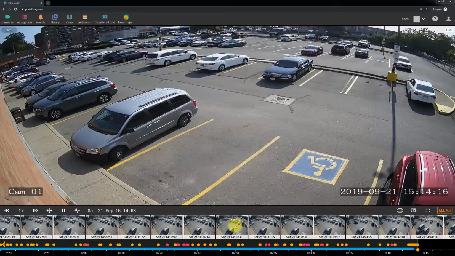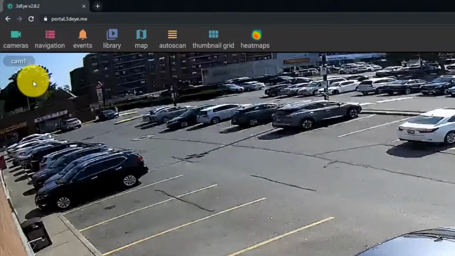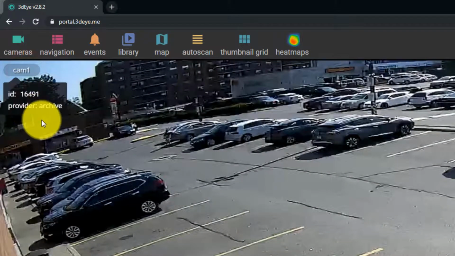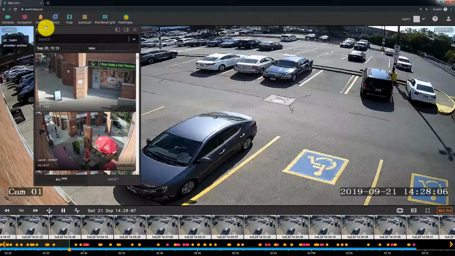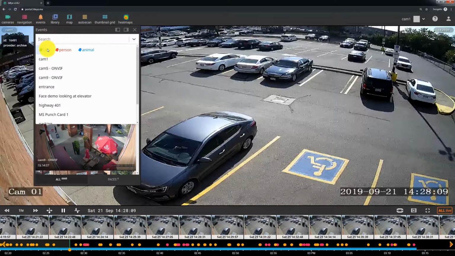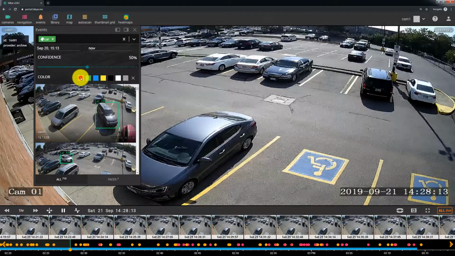We did not forget about archived footage. Now you can easily navigate and search through archives utilizing a whole range of search tools. You can do advanced search, look for a specific object, and even sort them by color.